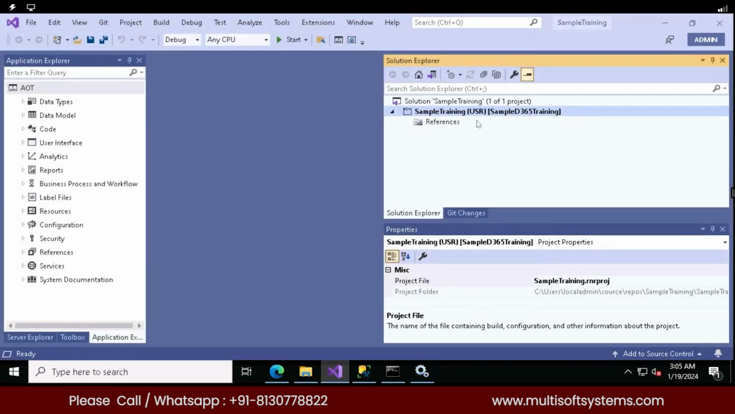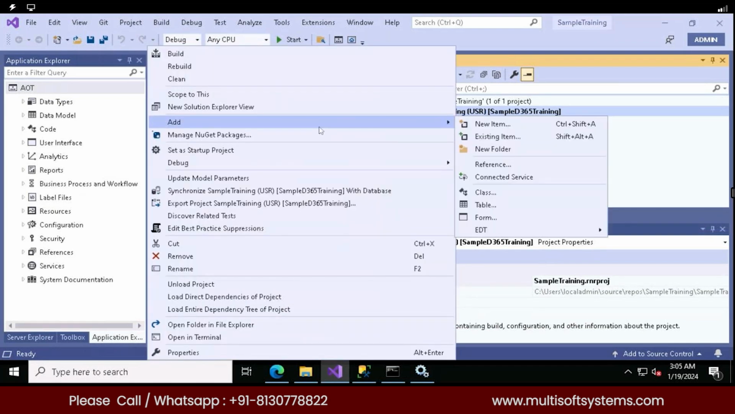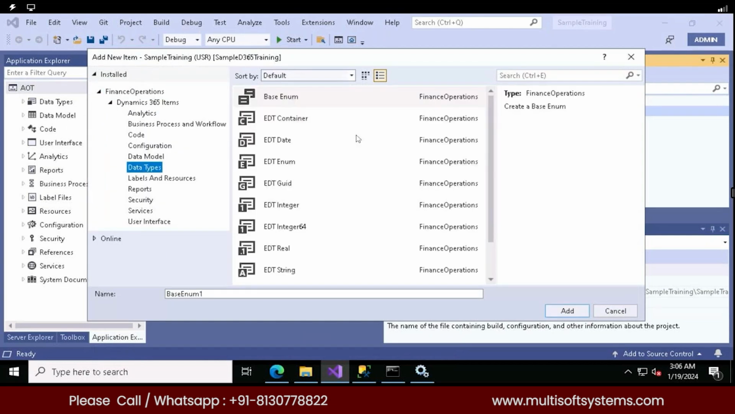Now we have the models and can create any objects within the model. We go to the project, right click, go to Add and New Items. Under New Items, you will have Dynamics 365 items. In that, you will get the exact same options over here. First, we are trying to create a data type, either a UTC date time, string, real or integer, anything.